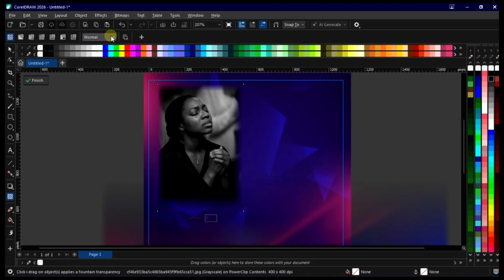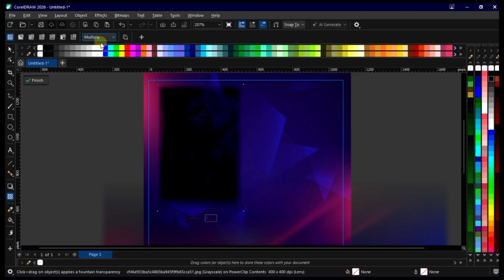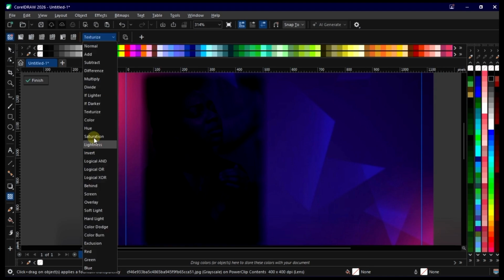Now go to your transparency and click on it. Look at your property bar. Have you seen where you have Normal? That's your merge mode. Click on it. This enables you to choose how the transparency blends. Anything I select here has an effect. Let me click on maybe Multiply. Whatever I click here has an effect on this image.